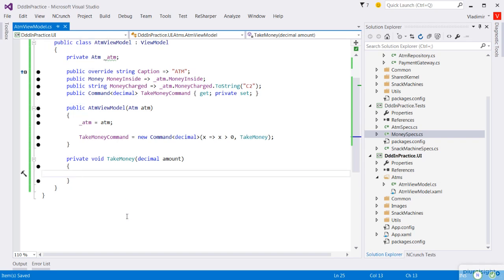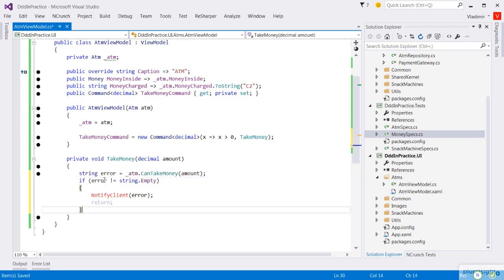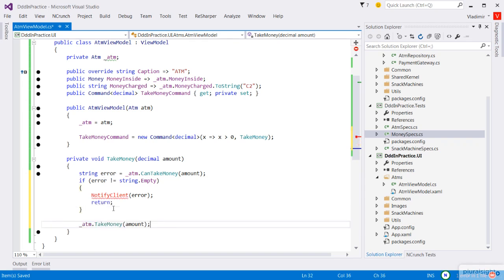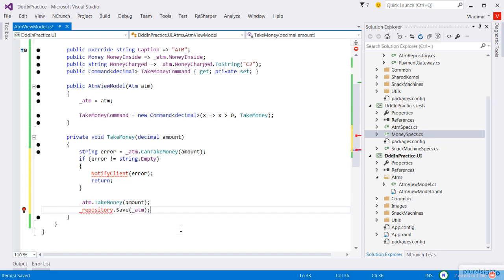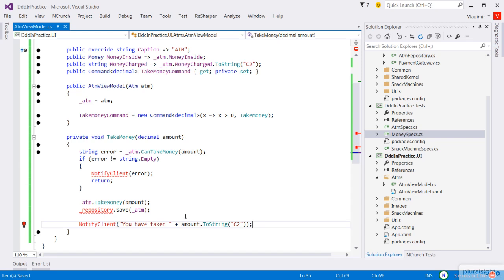In this method, we will follow the same steps as in the snack machine view model. We are asking if an ATM can dispense the sum for the user. If not, notifying the view and returning from the method. Otherwise, taking the money, saving the ATM using the repository, and notifying the view about the success of the operation.